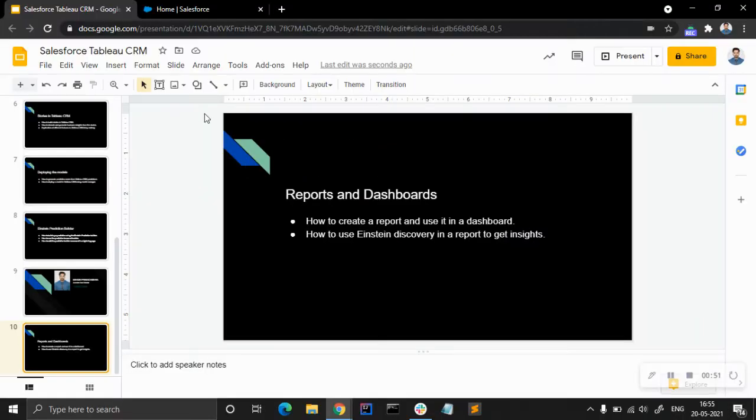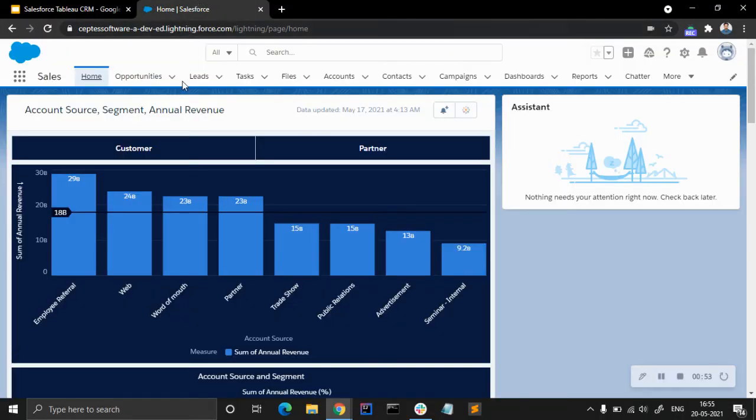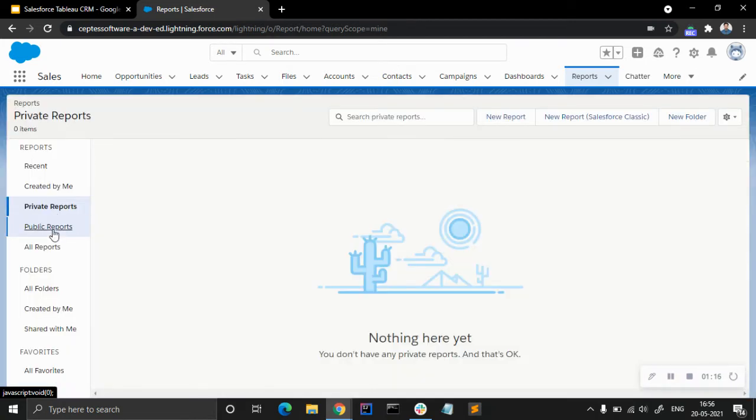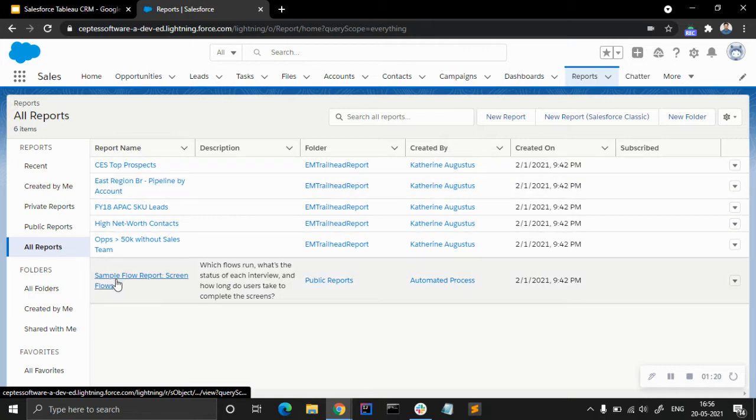So let's get started. This is the sales app of the developer account I have. Let's go to the reports. You can see we can find dashboards here and also reports here. Let's go to reports. We can see we have recent, created by me, private reports, public reports, and various kinds of reports are present. If you want all the reports, we have that.